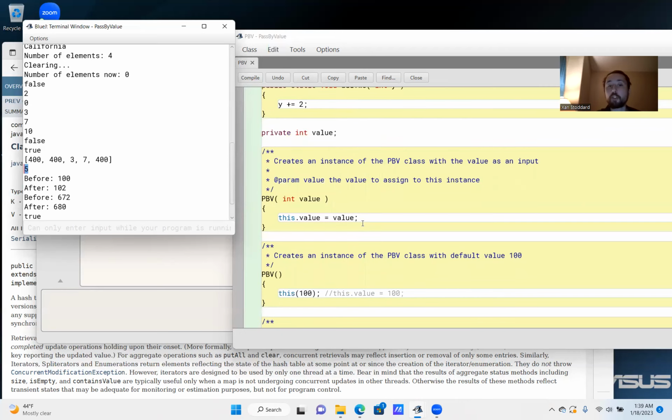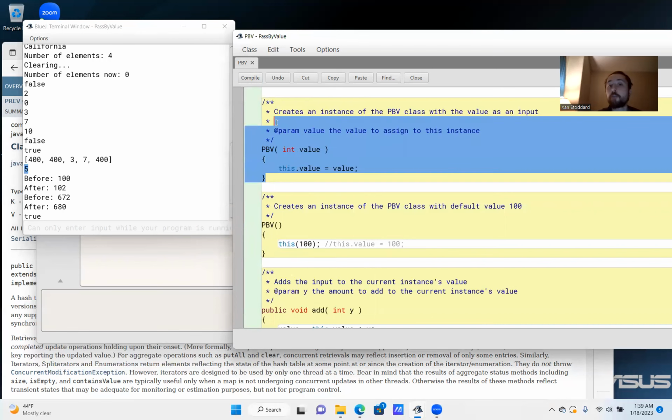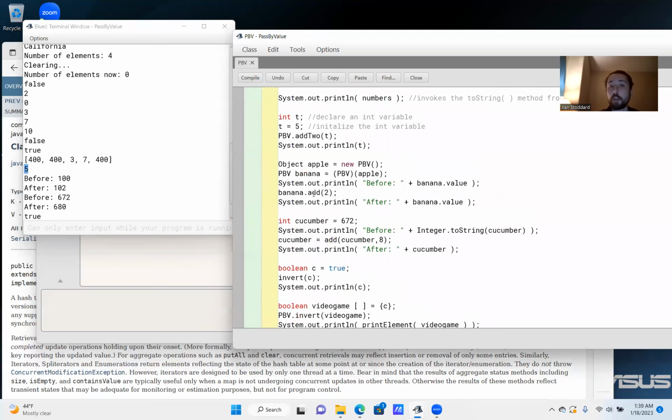If we look for a default constructor in this PBV class, that would override the default constructor from the object class that it inherits, then you would just say this of 100. What does this do? Remember, if you call this within a constructor and you have these parentheses, then it's going to invoke one of the other constructors. So it's actually going to invoke the constructor above, but with the default value of 100. So it's equivalent to saying this.value equals 100. That's what happens by nature of calling object apple equals new PBV: apple.value would be assigned to 100, right?